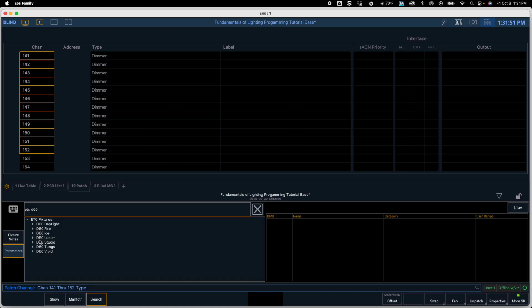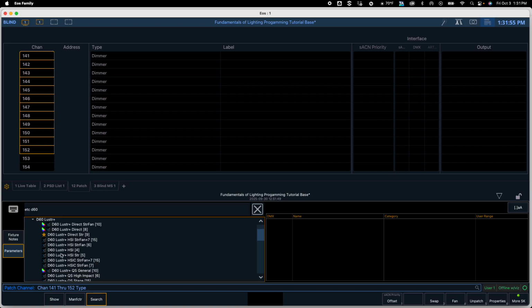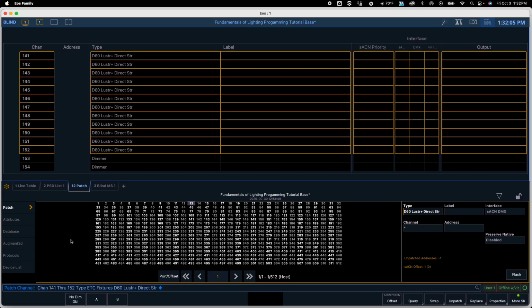We're going to be using D60 Luster Plus, so I'm going to click this little caret, and here are all of the options for that specific fixture. We're going to want D60 Luster Plus Direct Strobe, which takes up 9 addresses. So I'm just going to double click on that. And now we can see that channels 141 through 152 have that specific fixture type. Keep in mind that the D60s are all in Universe 2.